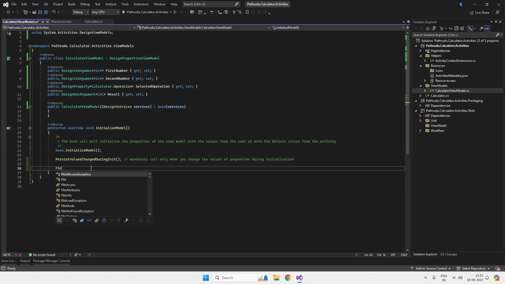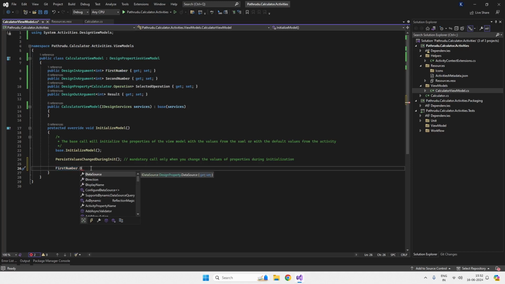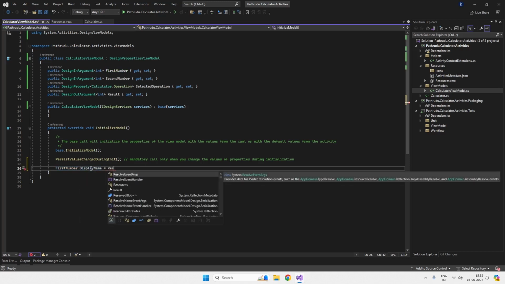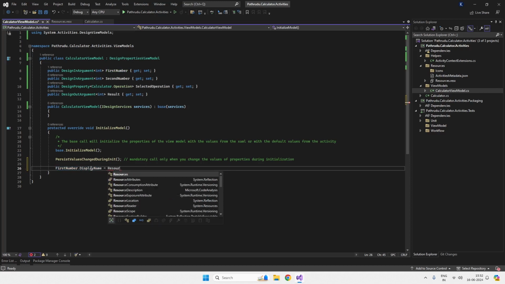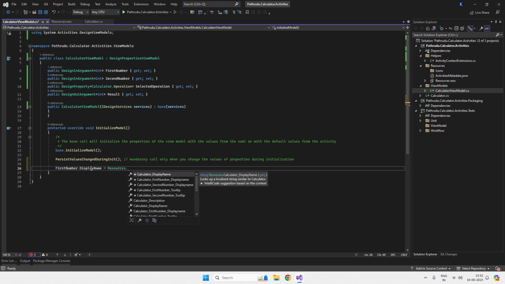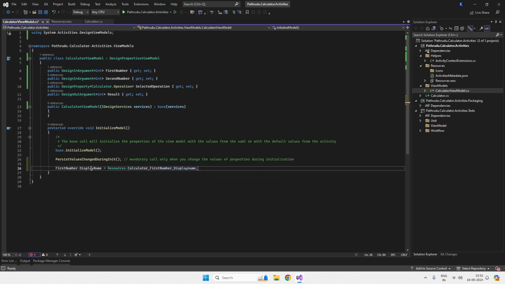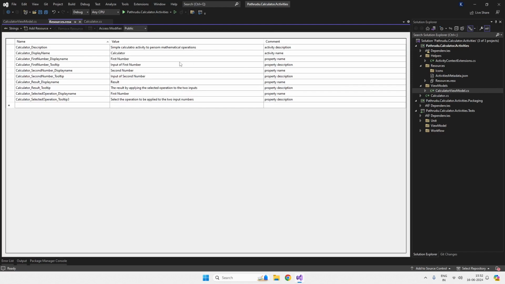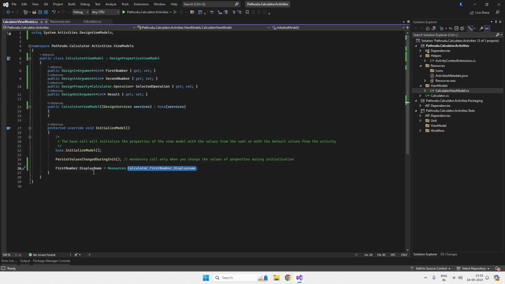And I'll just simply use first name, first number dot display name equal to resource dot calculator first name display name. For that reason, we created these details in the resources so that we can simply change directly from here and it will get reflected. So instead of going to the CS code and changing it, we can simply change from here.